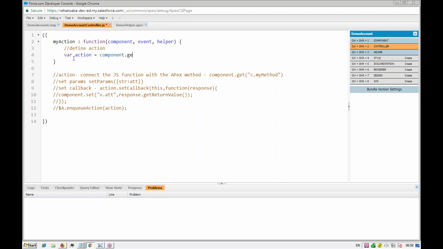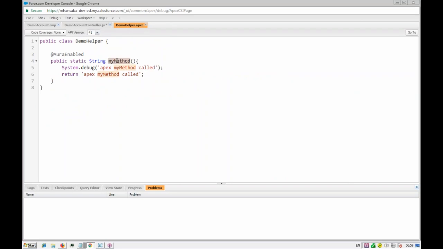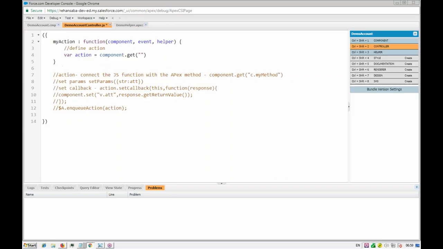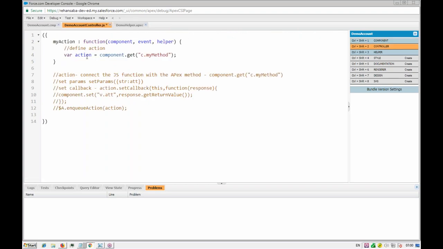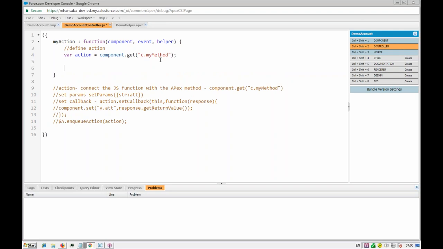component dot get, and here we write the name of our method. So my method is there, just take the name. Here we'll write c dot. Initially I said that when you are using c inside our component, that means it is a JavaScript controller. And when you use c inside the JavaScript, then it is our Apex method. Okay, so this is fine. Now we have defined one action.